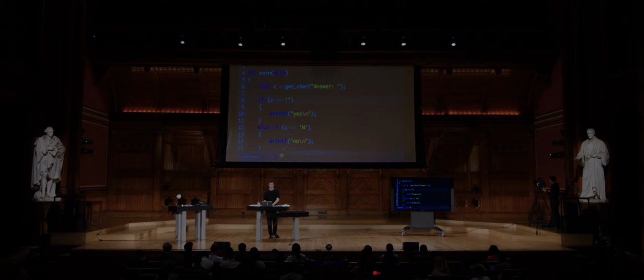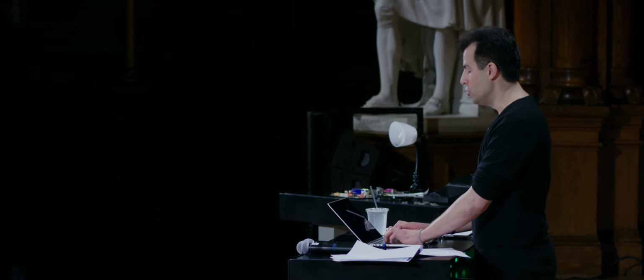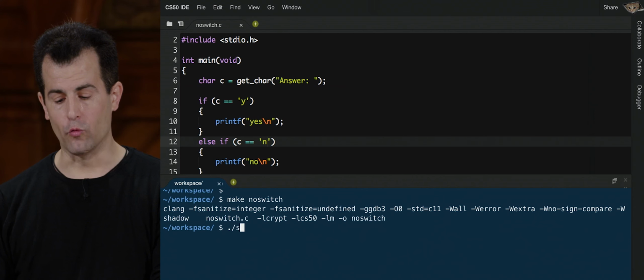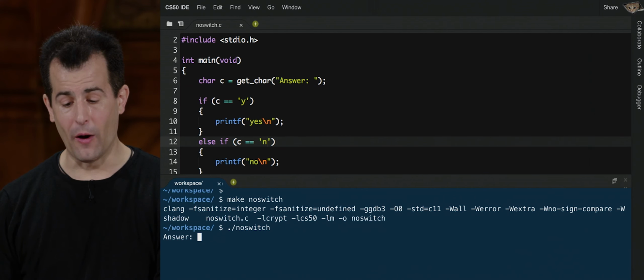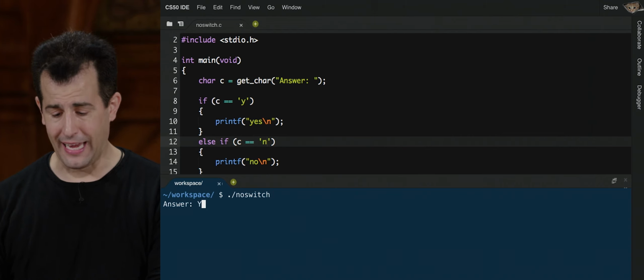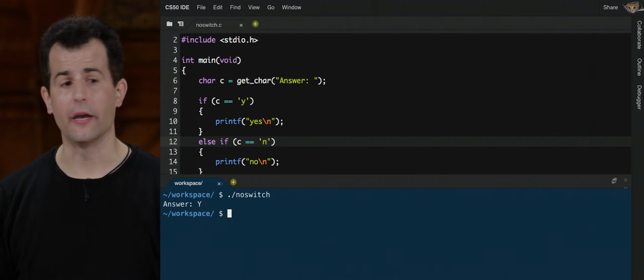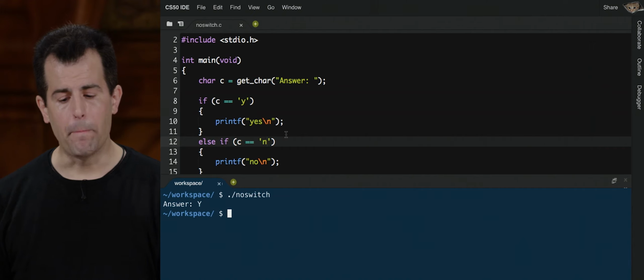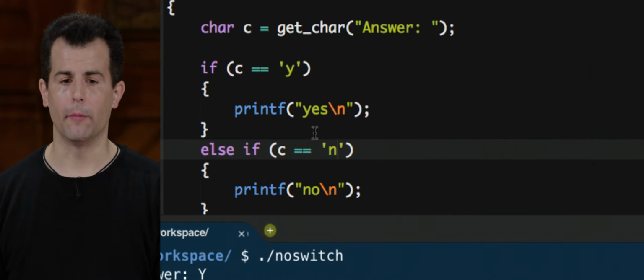I could certainly just kind of cheat and be like, OK, I fixed my program. So now I can do make no switch. Now I can run no switch again. And now I can type in Y, and it works. Unfortunately, now I can't type capital Y, so this is all kind of dumb. So what would be a better fix, do you think, to the program up here?